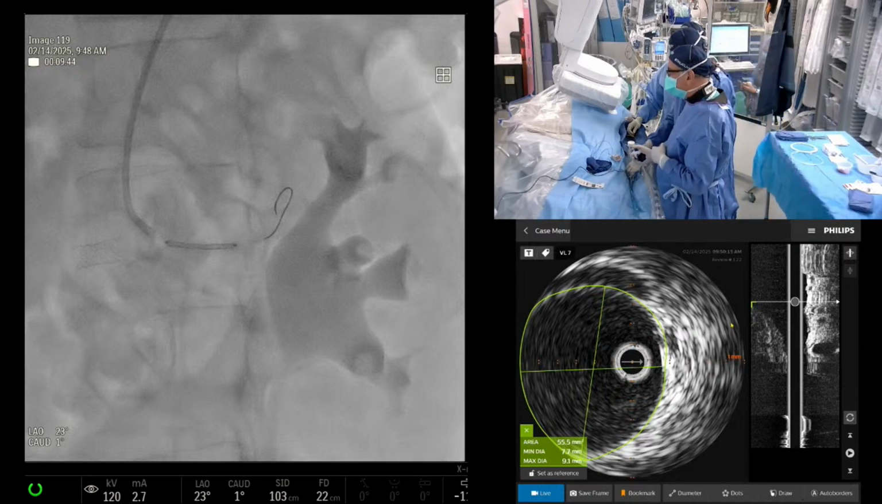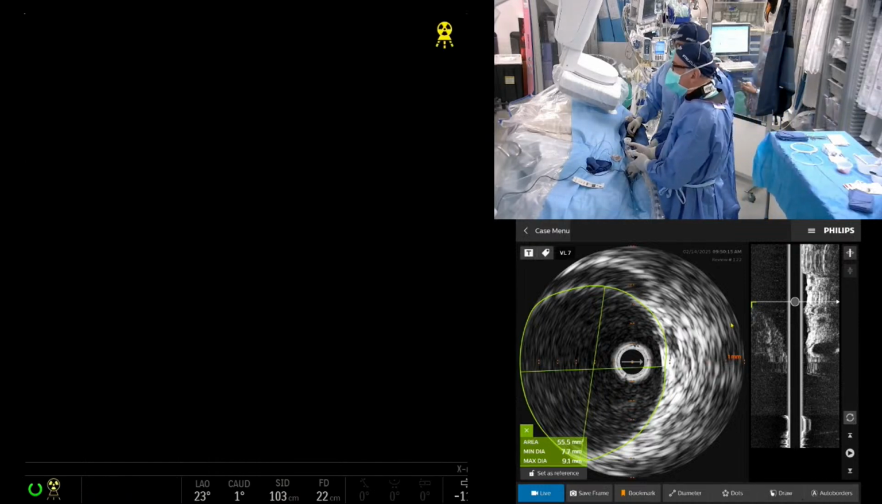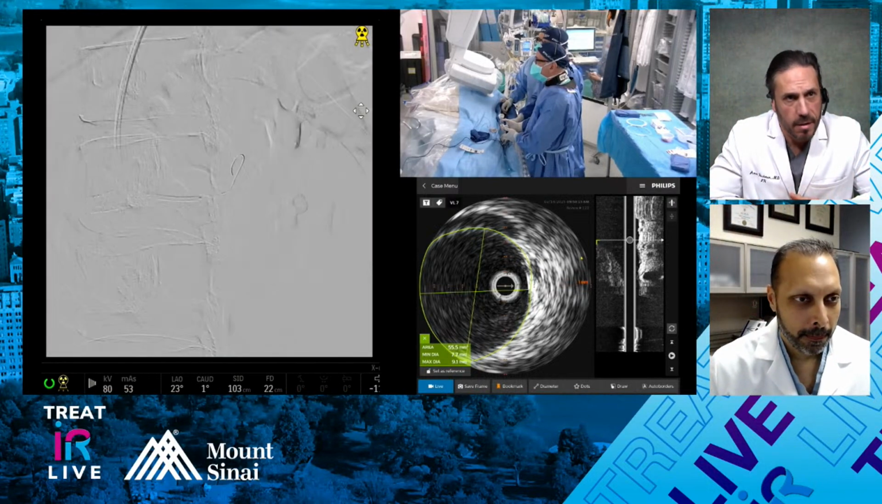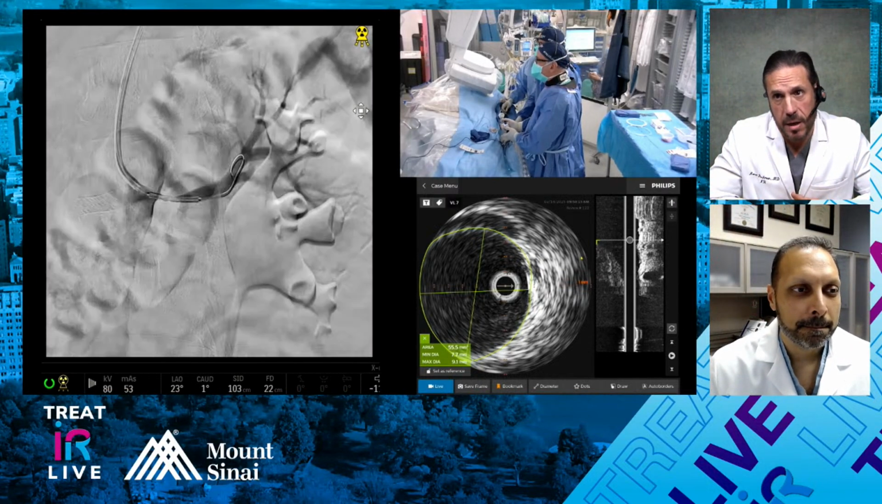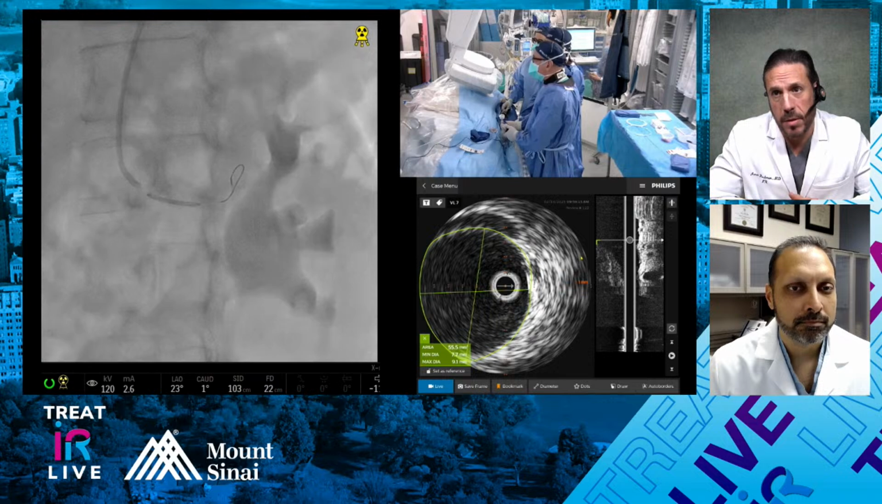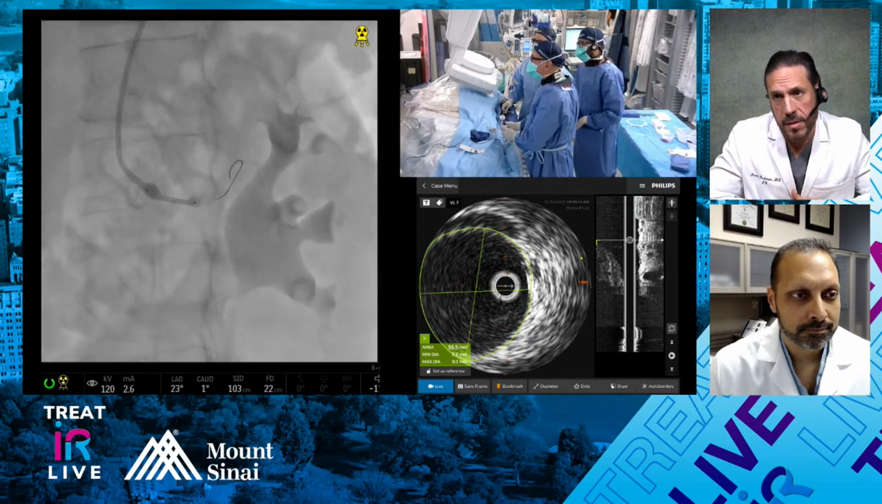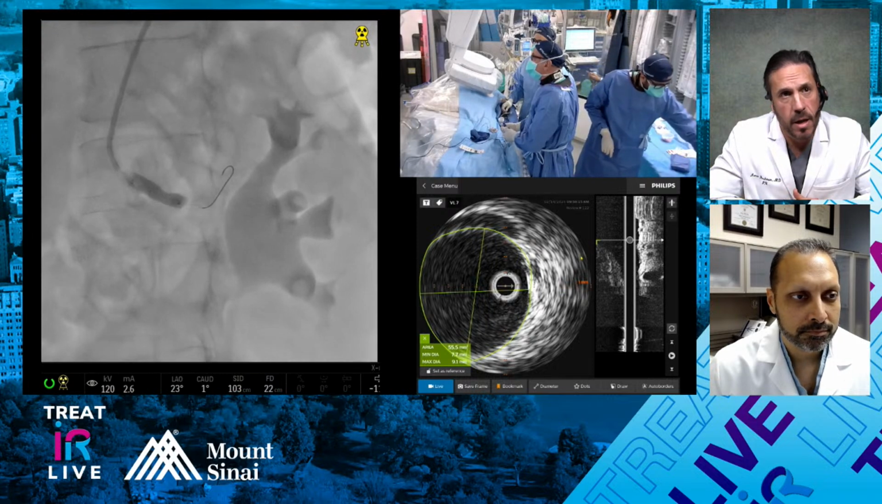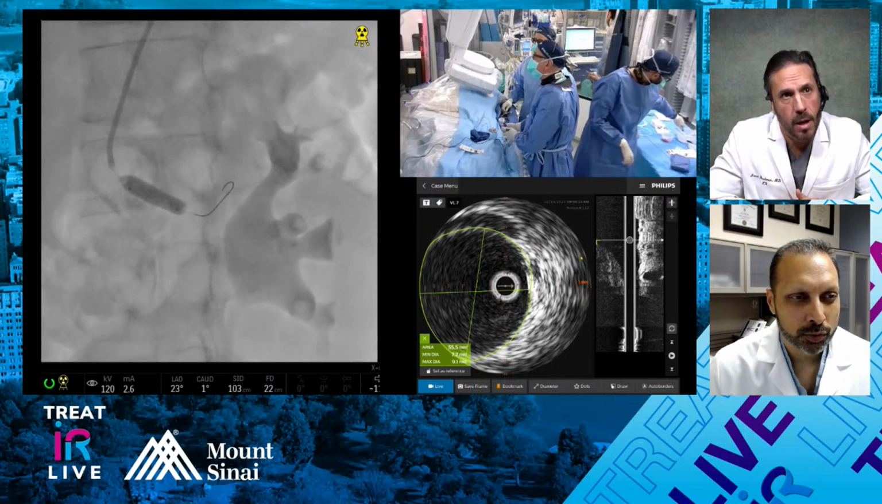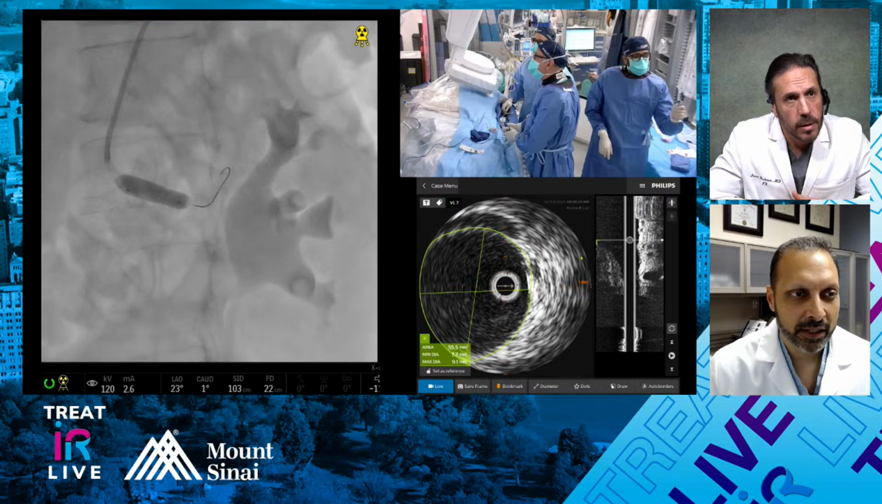So these stents work great, and one of the things that I've noticed about inflating these stents is they stay almost exactly where you put them. I don't find that they move a lot forward or backwards as you inflate them. Do you have any comment on that, Parag? No, I think that's fine.